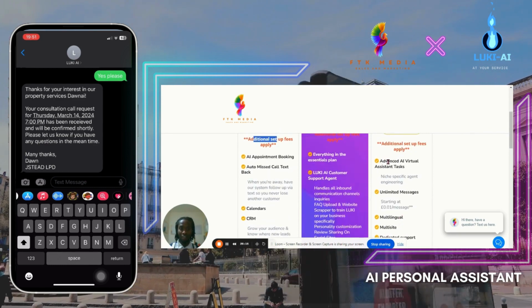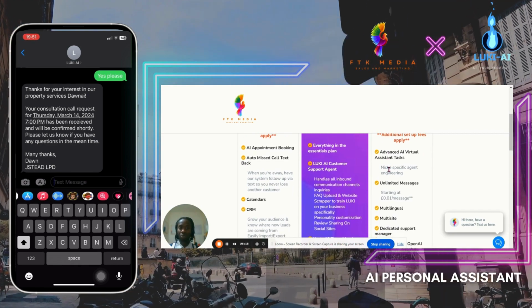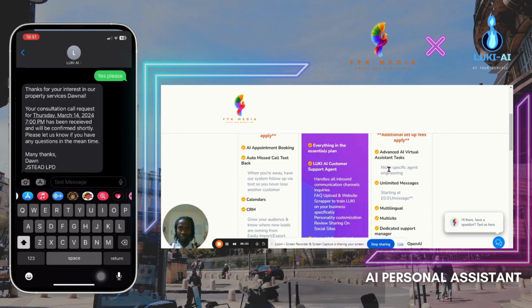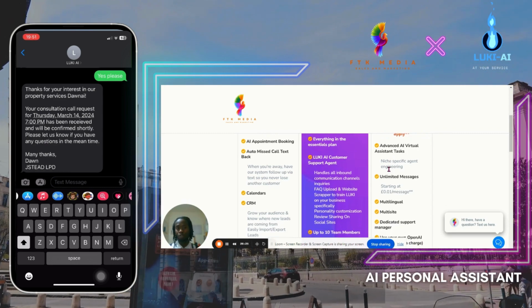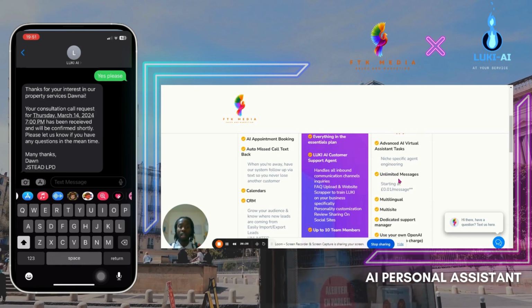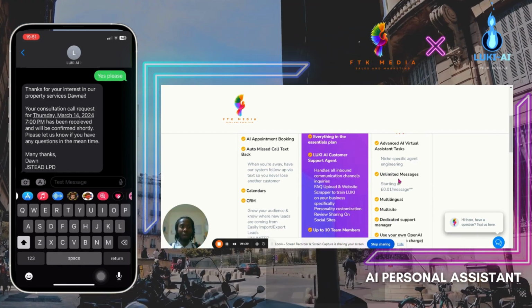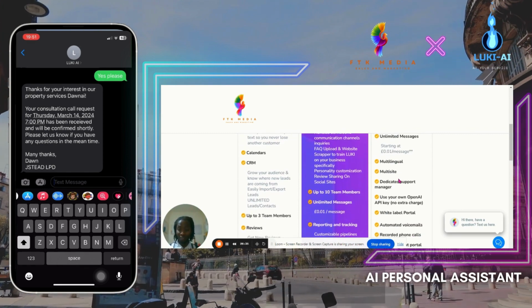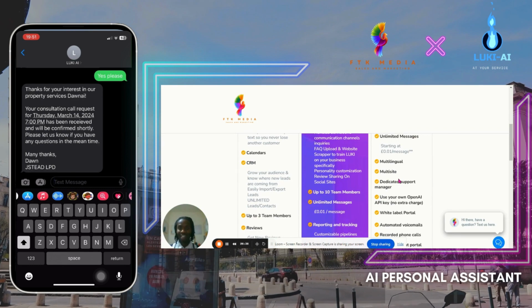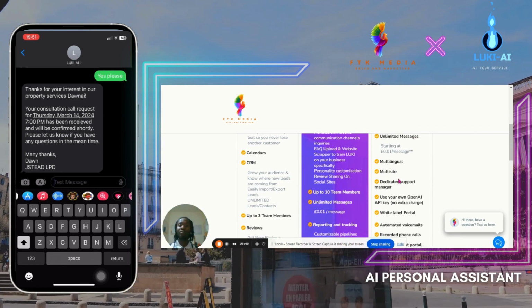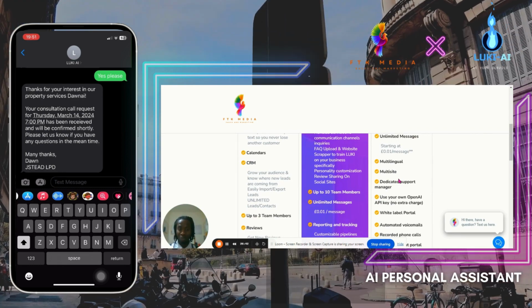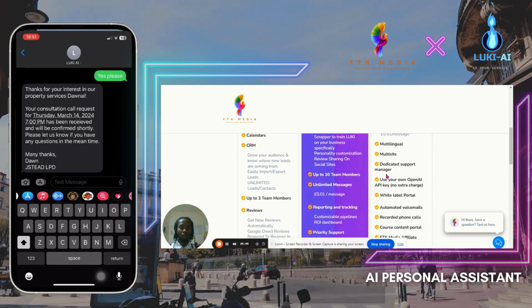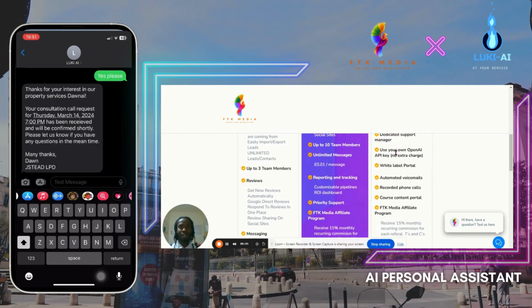So on this one, you'd have advanced AI virtual assistant tasks. Depending on your niche, in this case property, we can work together and specify exactly what it can do for you. We'd have limited messages. We'd also be able to have the multilingual option, so it can communicate in different languages. As I said, this is still in beta. However, it's going to be very functional very soon and communicate in different languages. So also what you'd get is, of course, a dedicated support manager.